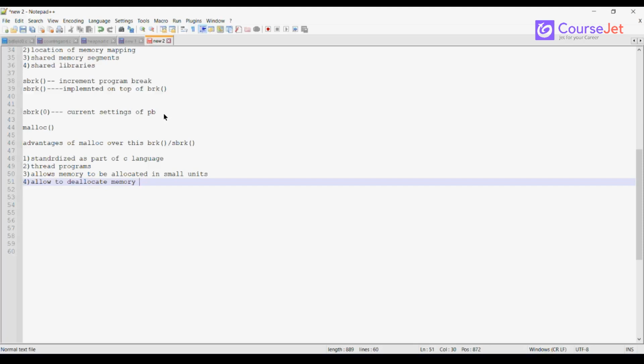Then what happens once we free that? It will be maintained on a free list and recycled for further calls when we allocate some amount of memory again. So the memory on the free list will be allocated again. Malloc gives us that advantage, which is why generally we go for malloc rather than brk and sbrk.